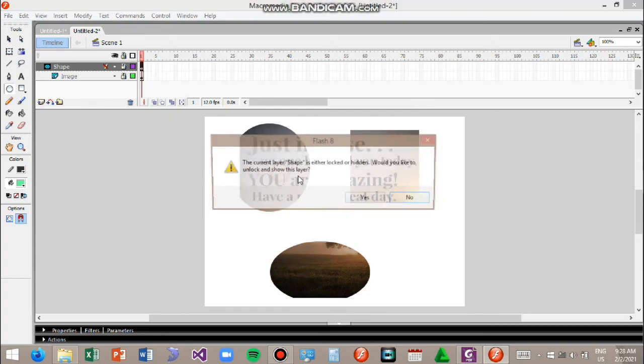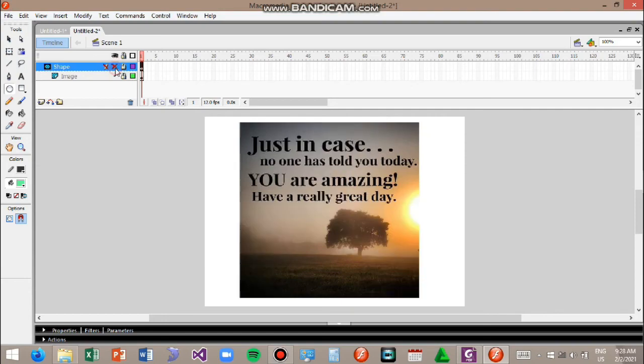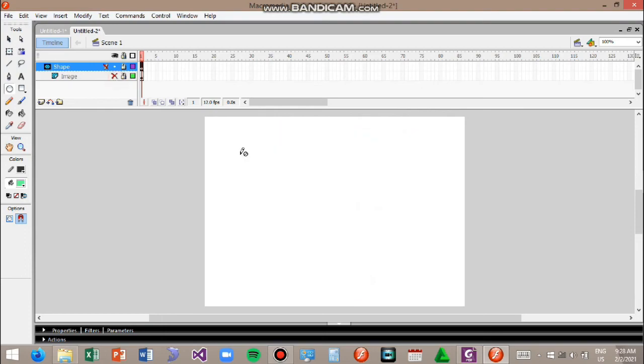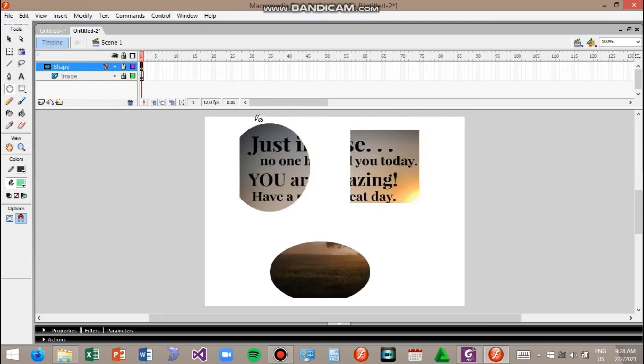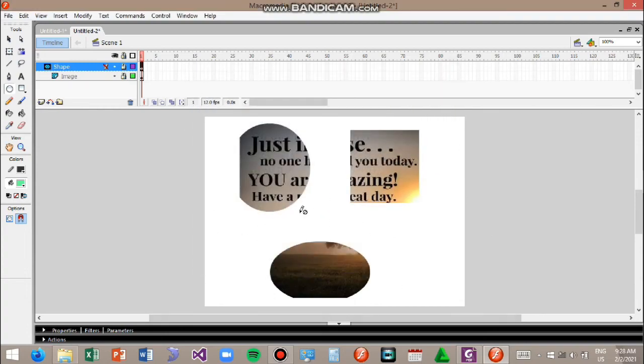Now, you cannot edit this because it's on lock mode. You can also hide the shape, and then we can also see the output. And then when you press Control Enter, our output will be the same for your masking. So that's how you do masking in Macromedia Flash.